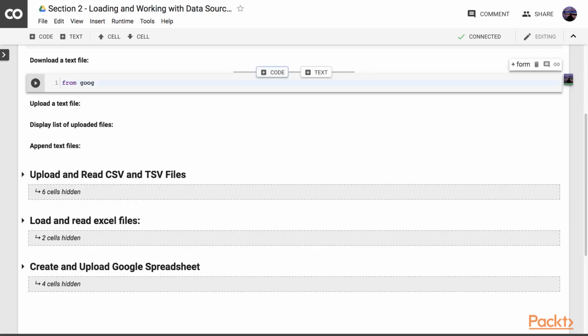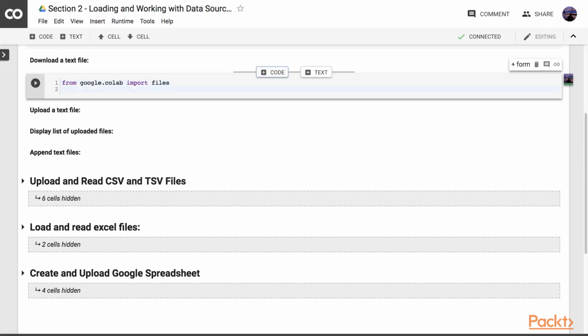From google.colab import files. And then we'll call files.download with example.txt that we just created on Colab's memory.